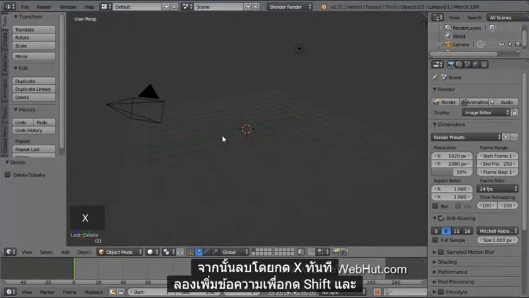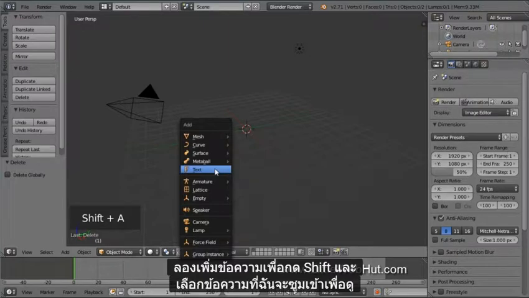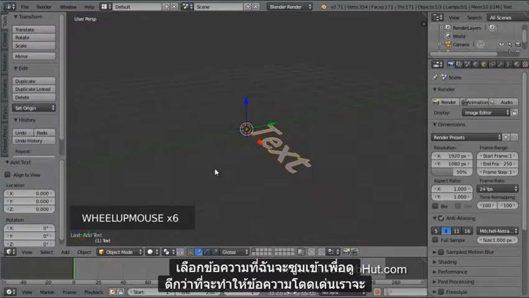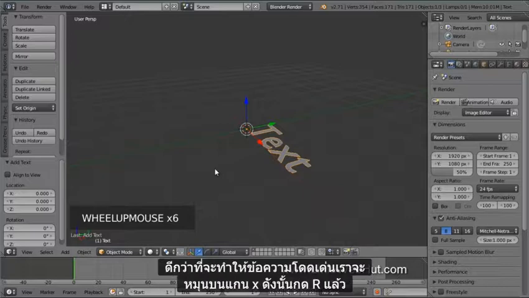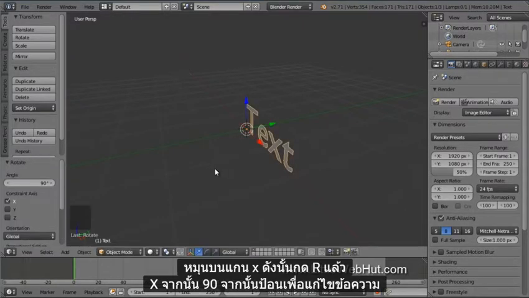Now let's add some text. So press Shift-A and select Text. I'll zoom in to see it better. To make the text stand up, we'll rotate it on the X-axis. So press R, then X, then 90, then Enter.